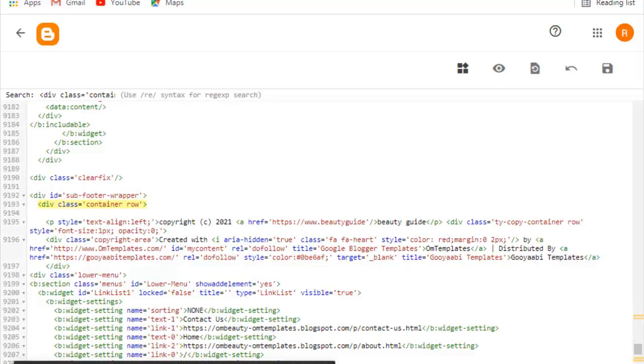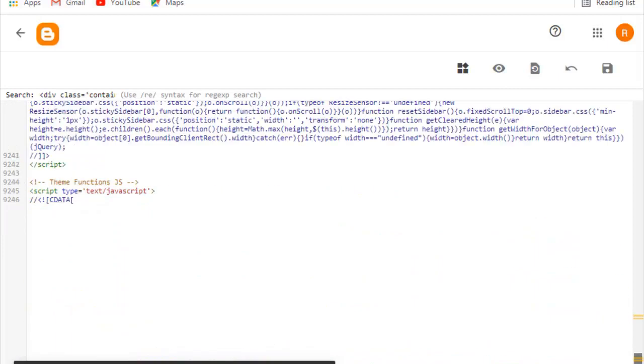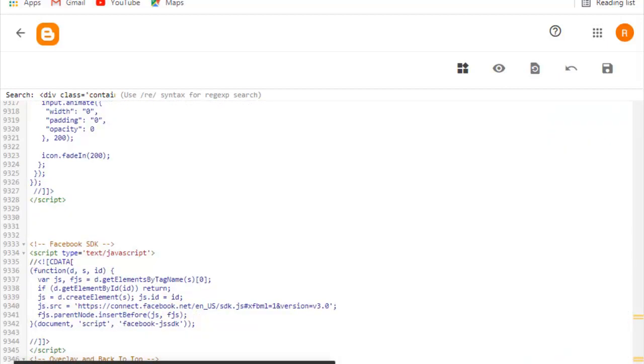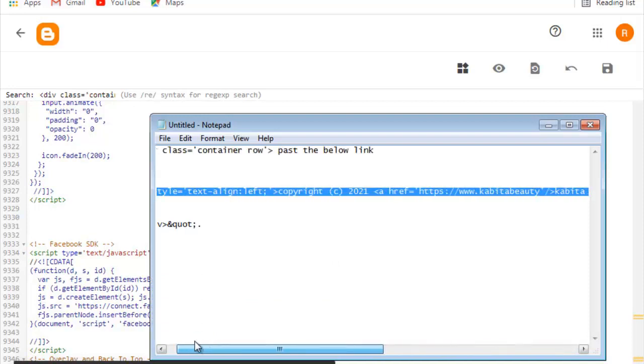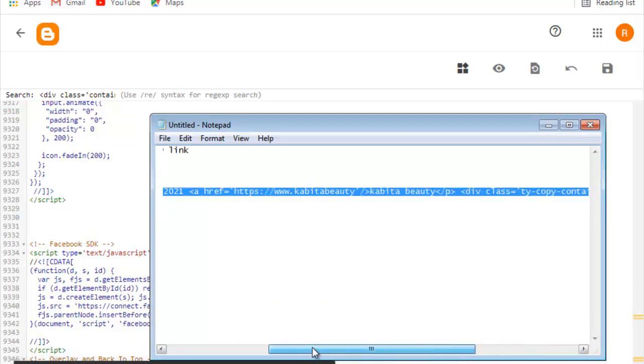You can see the error on 9350 number, column number 9350. So I'm gonna add this extra coding on here. I'm also give this coding on my description too. So don't worry at all.